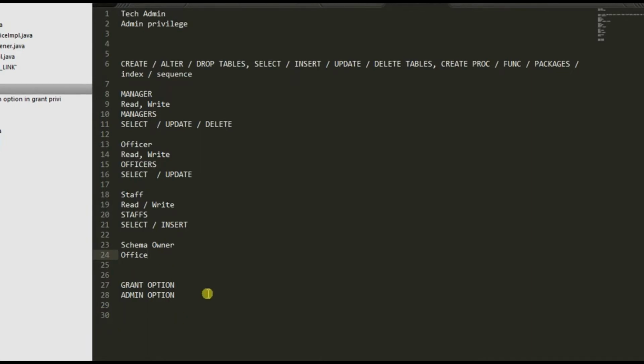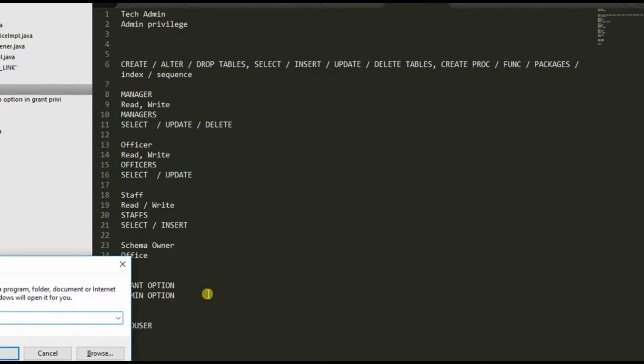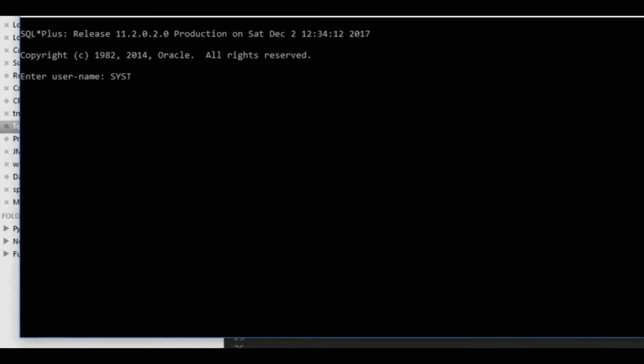So first, let us see. Suppose the role name is end user. Now we will go to SQL Plus. We log in as system.